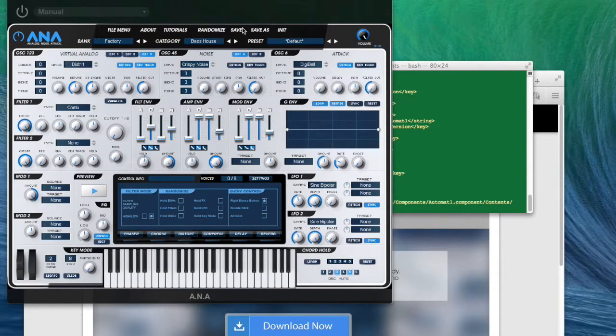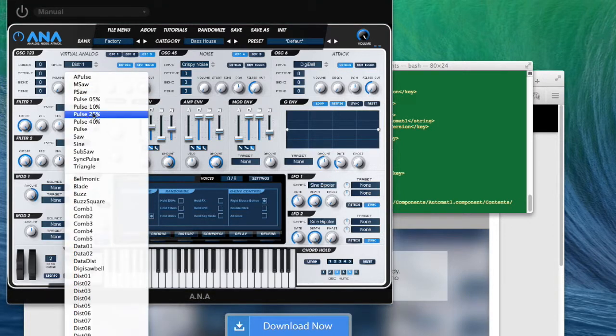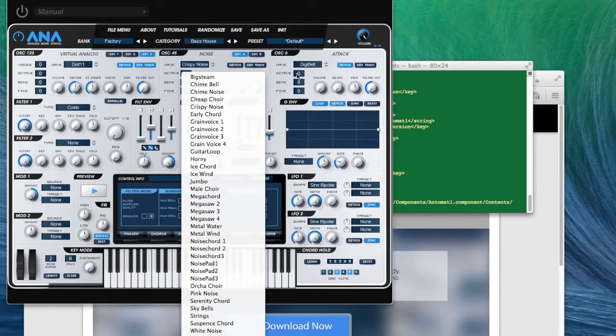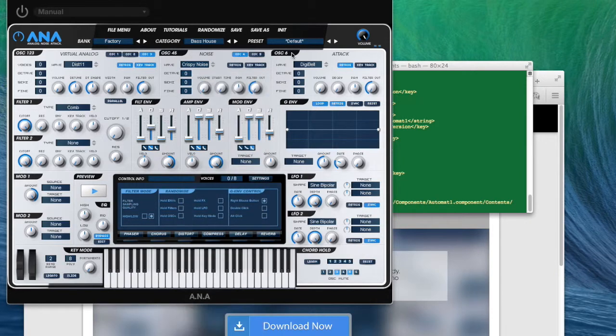Next synthesizer is the Analog Noise Attack, or ANA. In the upper left-hand corner, we see it has 3 different oscillators, 1, 2, and 3. Pull-down menu where you see your basic pulse, saw, sine, triangle waveforms along with many different others. Looks like there may be some comb filters and such that you can include underneath here. There's also oscillator 4, 5, and 6, which has noise or sound effects.